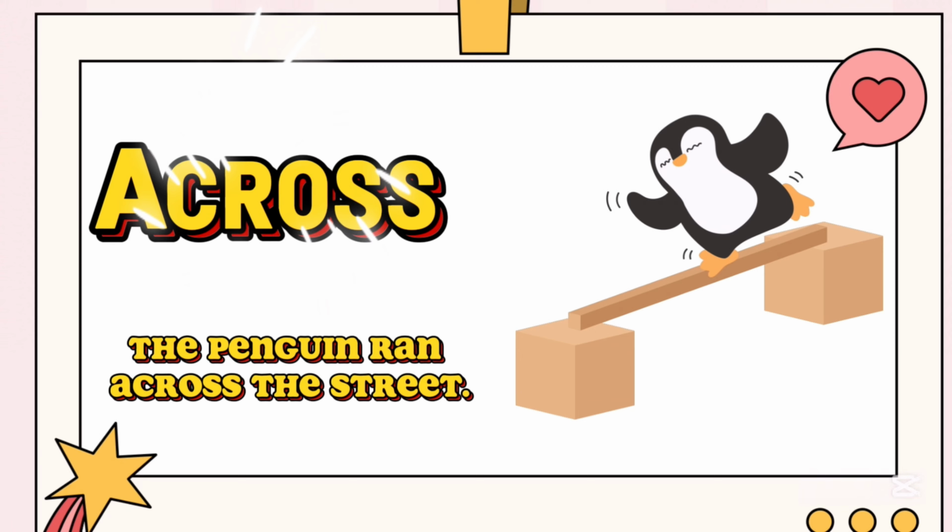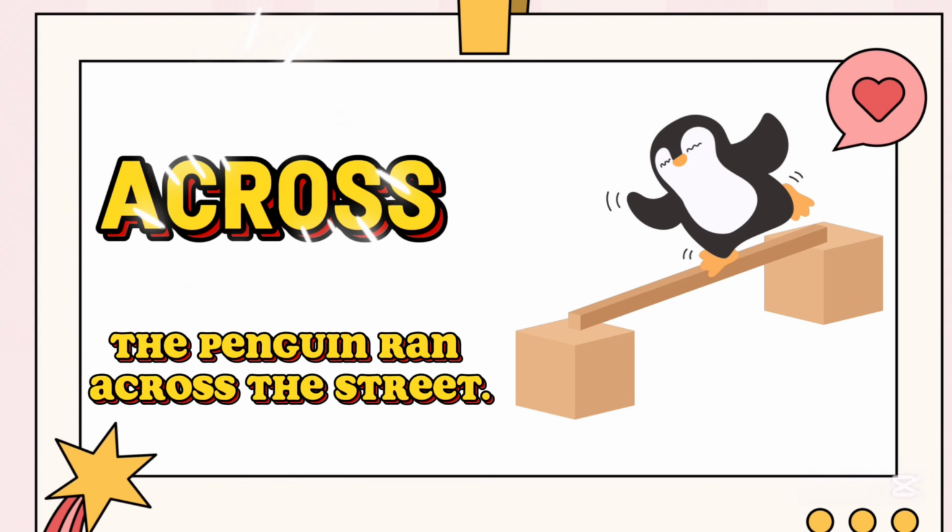Across. The penguin ran across the street.